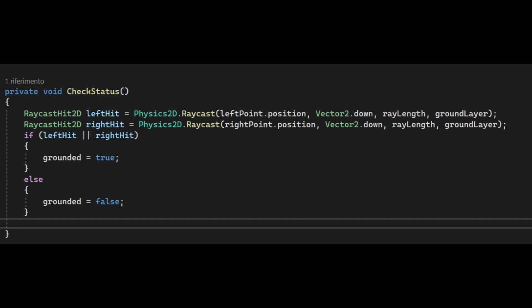Then we have Physics2D.Raycast. It's the command to shoot the laser. Then pointLeft.position indicates the exact spot where the laser starts, the left foot, and then Vector2.down indicates the direction of the laser downwards. rayLength indicates how long the laser should be. If it's too short, it will never touch the ground.